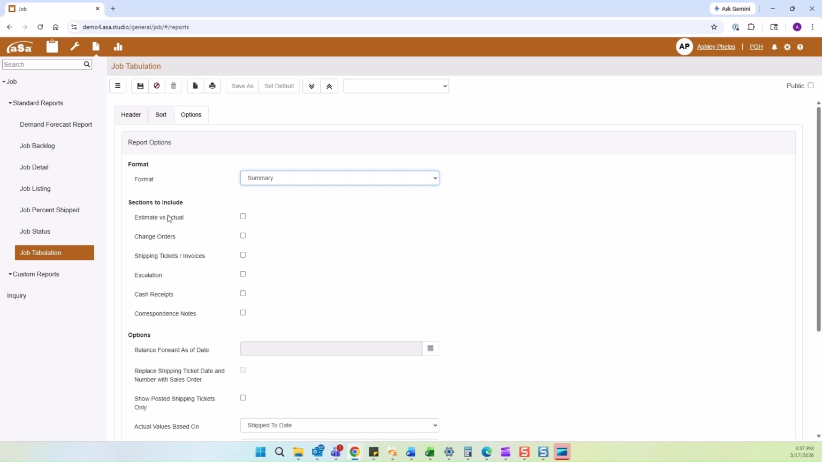And then we have our sections to include. This gives us the ability to do our estimate versus our actual. What this does is pull in both the estimate and project pricing information and our actual. So what have we shipped? What have we invoiced? And it gives us that comparison of seeing what was quoted, what was set up on our estimate and our project pricing, what was estimated at the beginning of the project, versus where we are currently with that project.